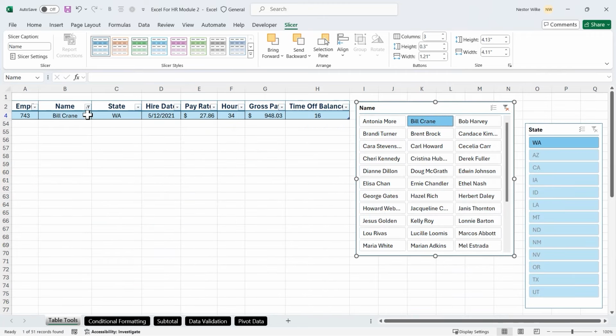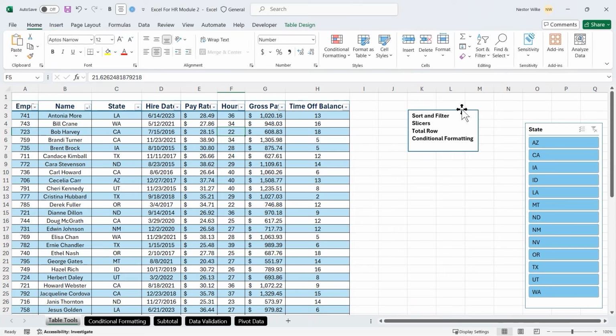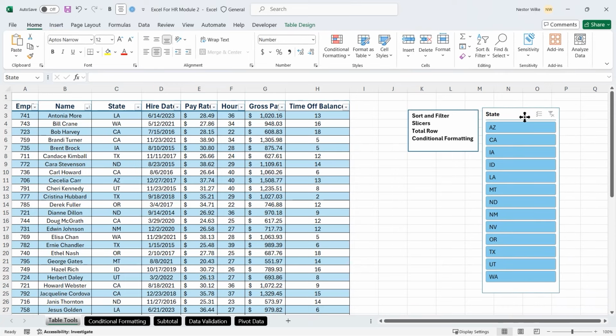It just shows the actual record. Here's Hazel Rich. Here's Janice Thornton. Here's Edwin Johnson. Notice how the other slicer automatically updates because Edwin Johnson is from New Mexico. I'll go ahead and clear the filter here, and I'll get rid of this slicer. Just press the delete key. And now this slicer works a lot better.